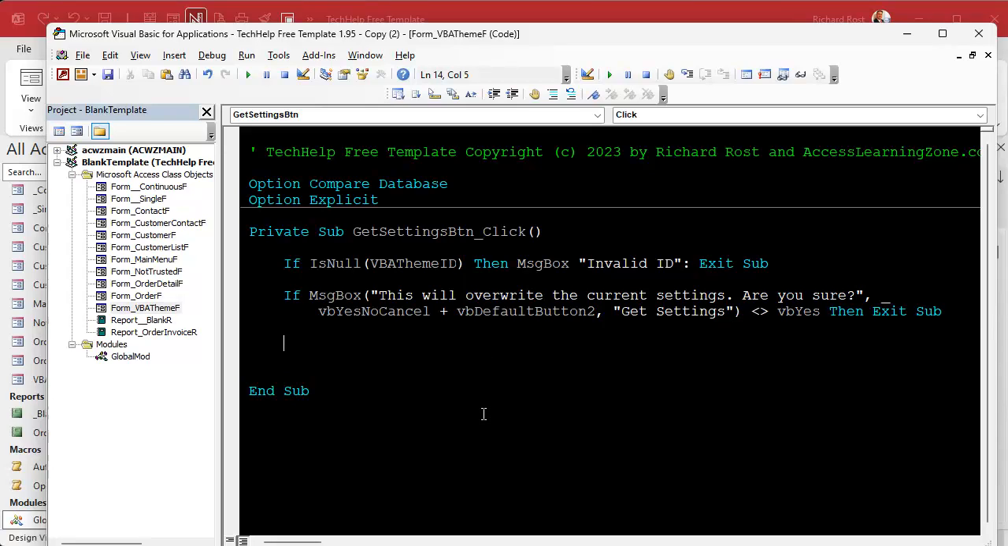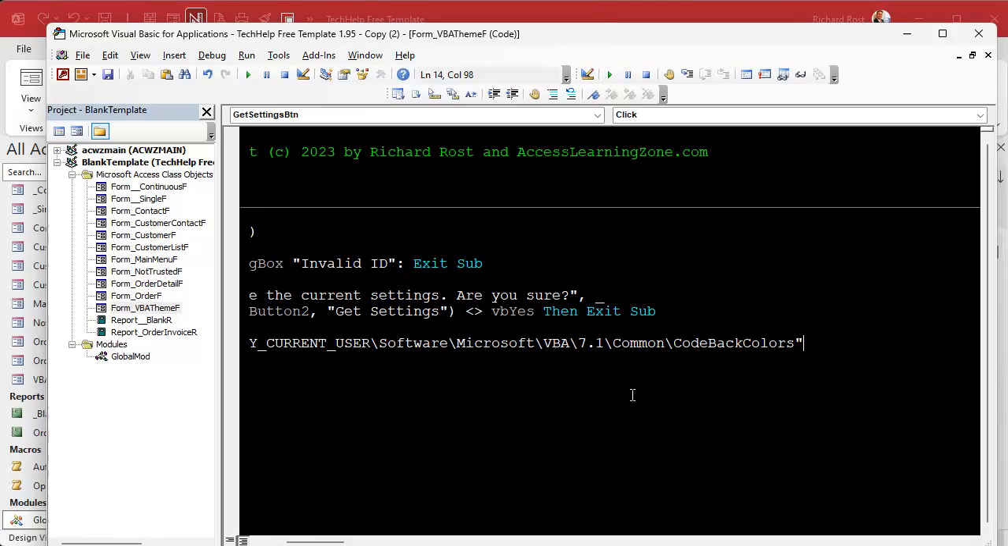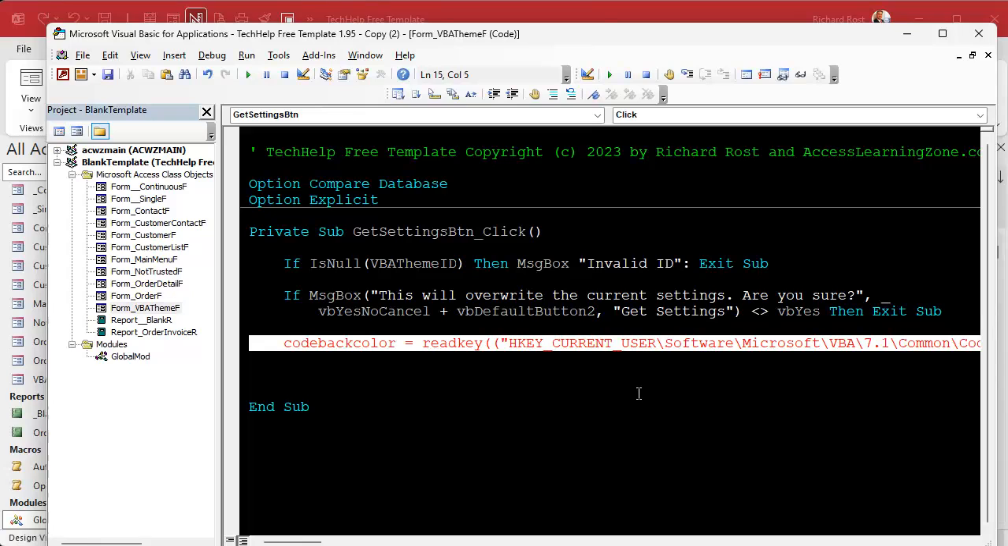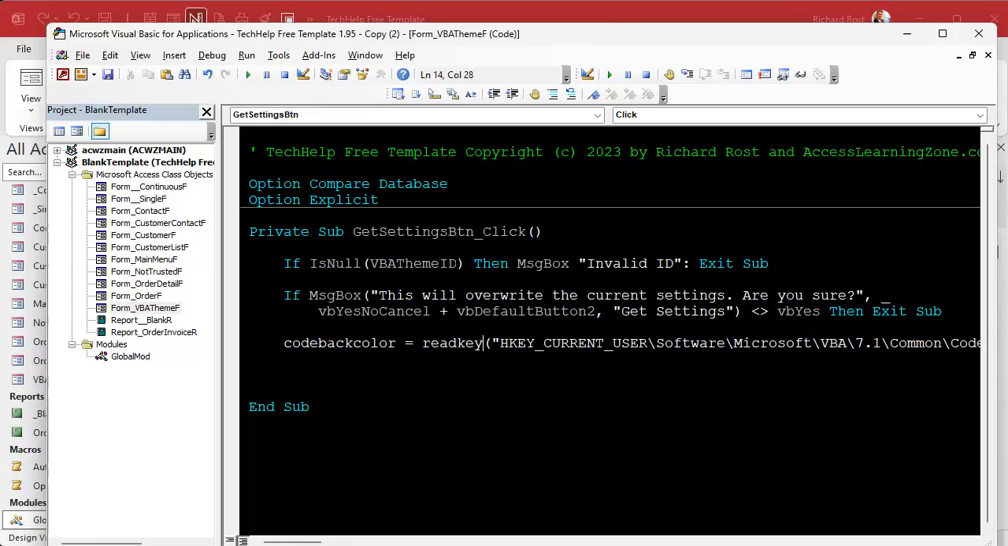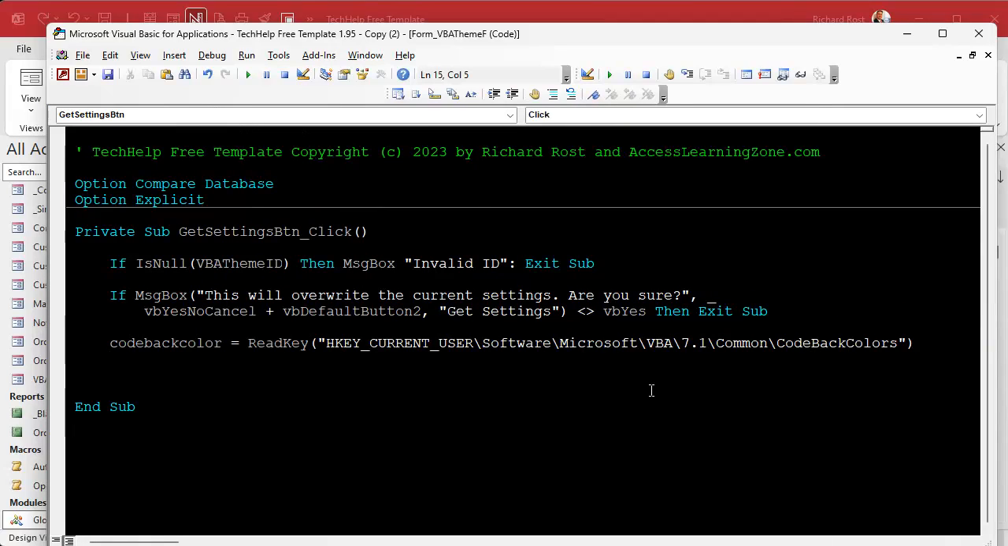We'll start off with code back colors. So code back colors, that's the field on my form, equals read key. Read key, I can't type today. Read key. What's the key? I'm going to copy it because I have it on my clipboard here. You can copy it right out of the registry if you want to, or get to typing. There it is. Let me make sure that you guys can see that we don't need this open right now. I'll get the whole thing in here.